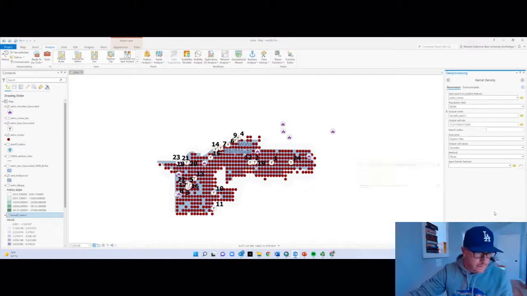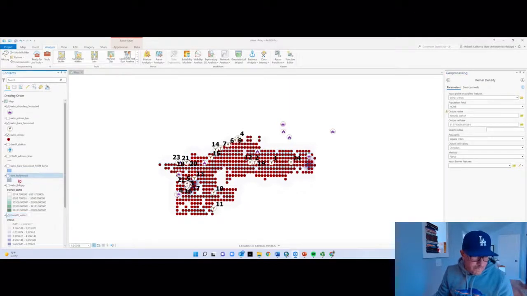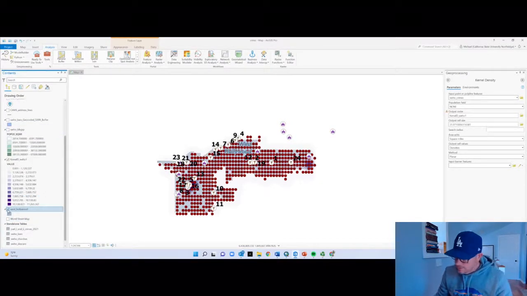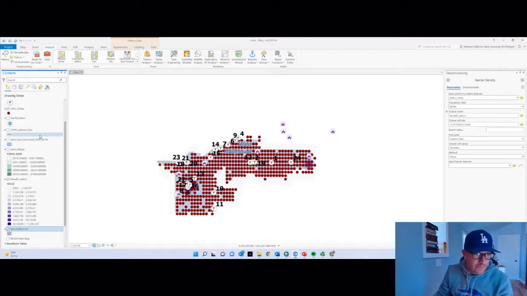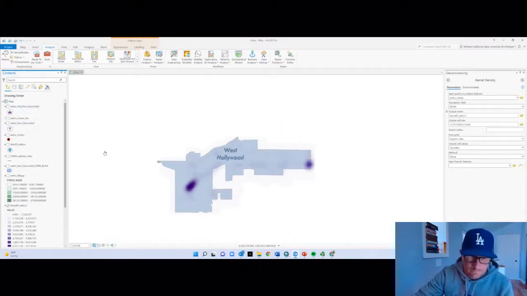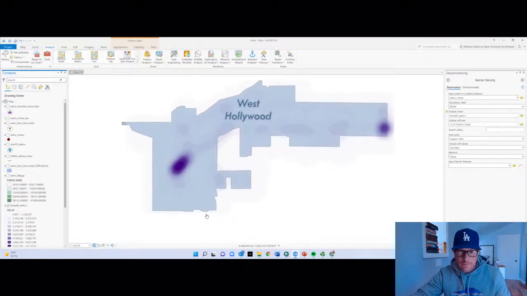Beautiful. All right. And we have, let me come over here. It's hidden. Let's turn off our West Hollywood. In fact, to make it a little easier to see, let me drag our city boundaries underneath it. I'm going to turn off the crimes themselves. In fact, let's turn off everything. Hold on, let me switch to that. And so we can see in here, let's get a little closer.